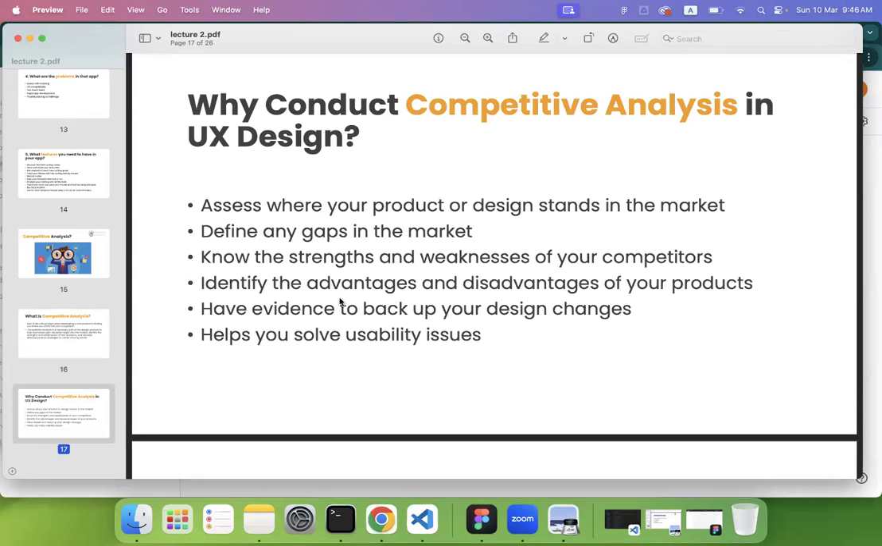So you can analyze all this by identifying advantages and disadvantages in your present product. Have evidence to back up your design changes. So let's say it is an already existing application and you have to revamp your design, because most of the users are complaining about the design flows and it is not user friendly, and there will be some accessibility issues in the application.